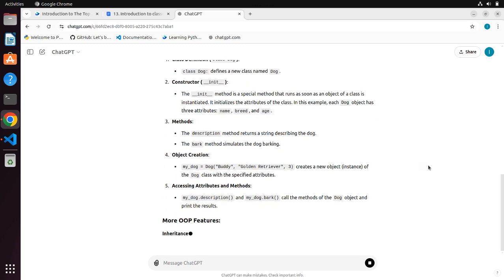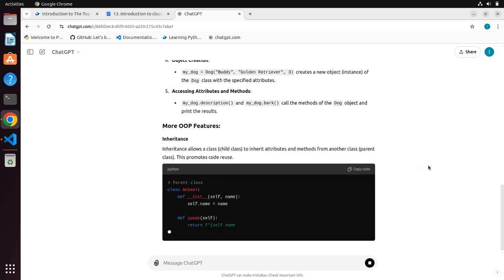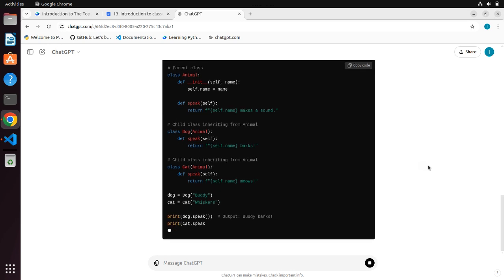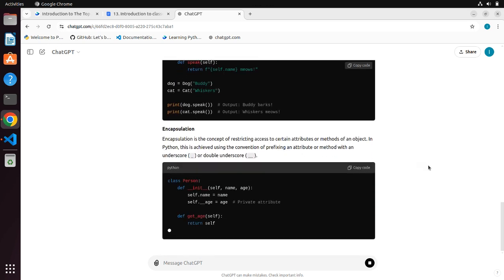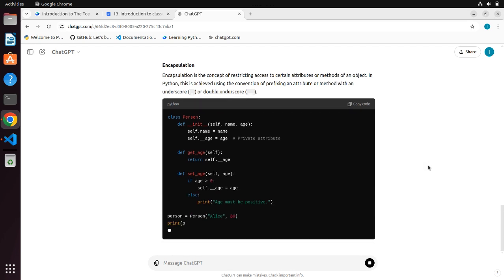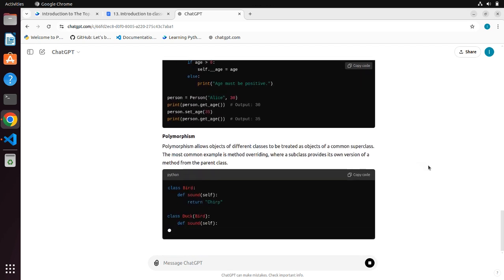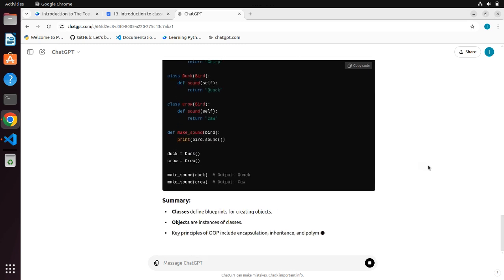Class: a blueprint for creating objects, specific instances of a class. It defines attributes (data) and methods (functions) that the object will have. Object: an instance of a class. An object has the attributes and behaviors defined by its class. Attributes: variables that belong to the object, also called properties. Methods: functions defined inside a class that describe the behaviors of the object.